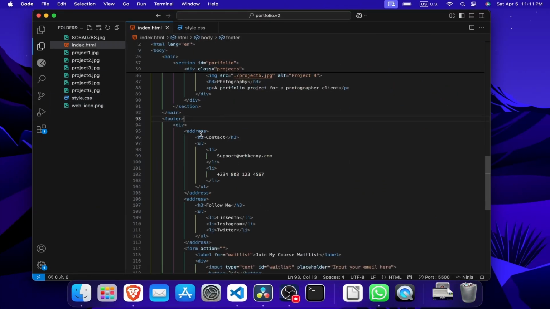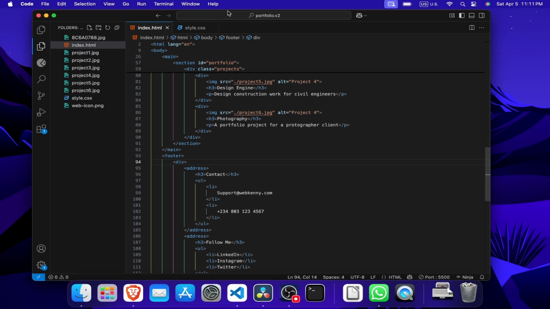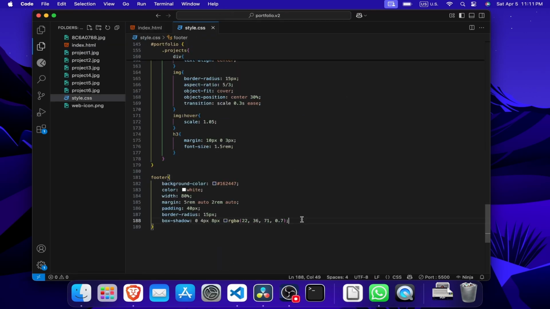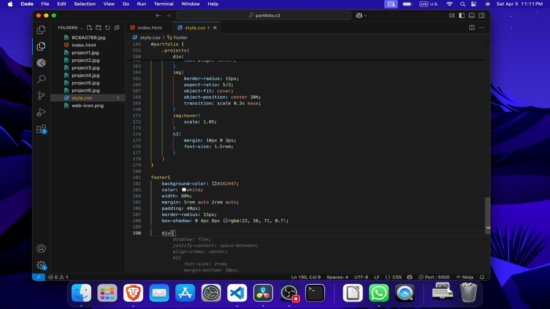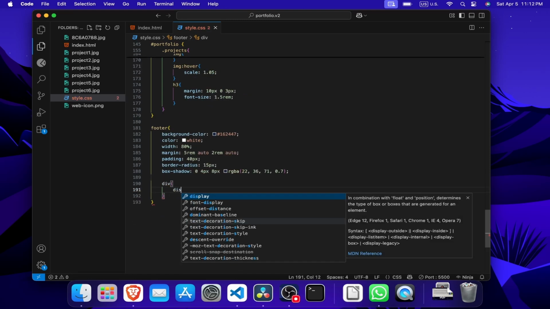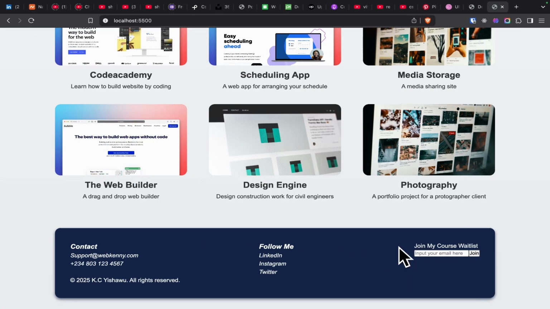We are going to target this div only, not this footer. We're going to get to this paragraph tag soon, but let's first target this div and give it a display of flex. So I'm going to nest it inside the footer, because it's inside the footer actually. Give it a display of flex, and I'm also going to justify content space around. All right, so okay, we're getting there.